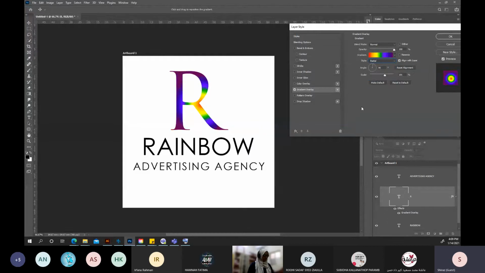And you can see here, it is radial, I will increase it. So if it is not going beyond the layer, I think this is okay, something like this. Or you can reverse it by clicking over here. And even if it is still small, you can uncheck this align with layer, and it will increase more the size of the layer, the gradient, and you can increase the size now, something like this.